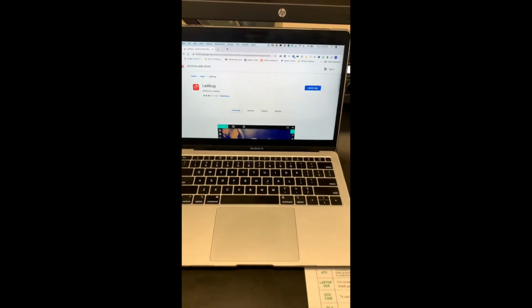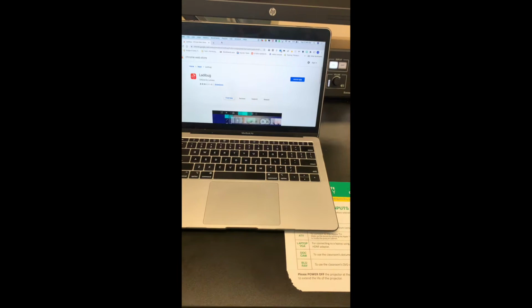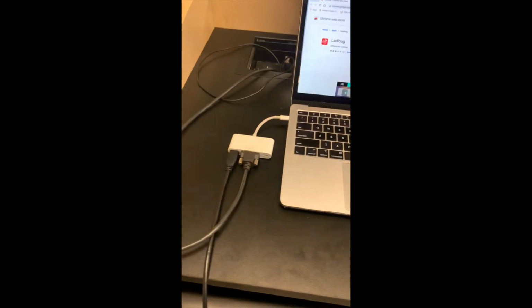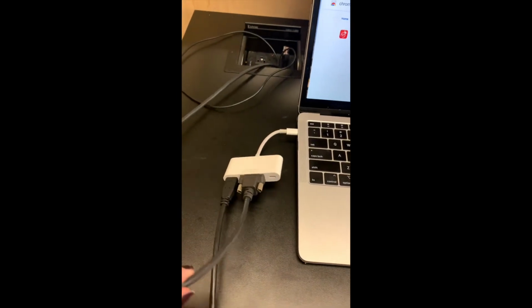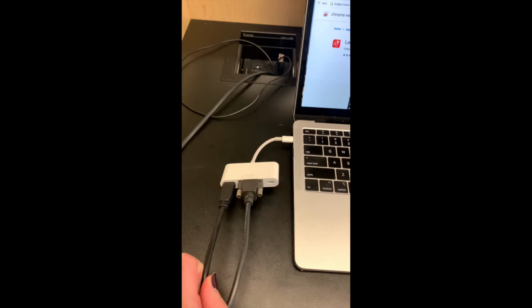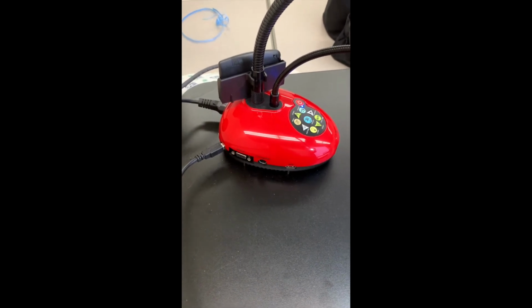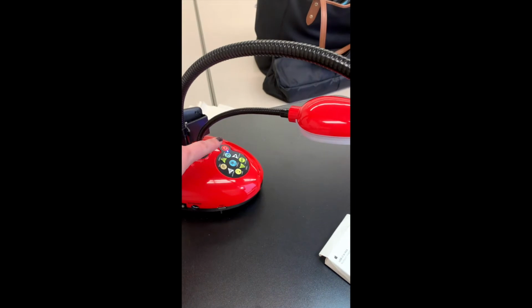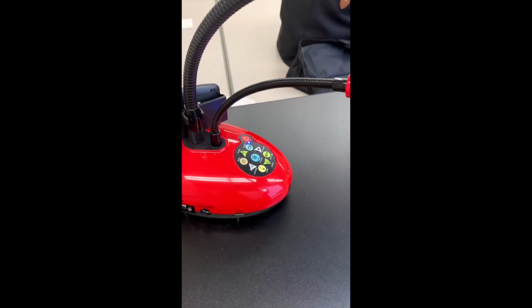When you come into the classroom to start this process, you want to first attach your laptop to the VGA cord on the podium like this, and a USB cord like this will attach from your laptop to the document camera here in the classroom. Once those are connected, you can go ahead and turn on the document camera. Once it's ready, it will turn blue.